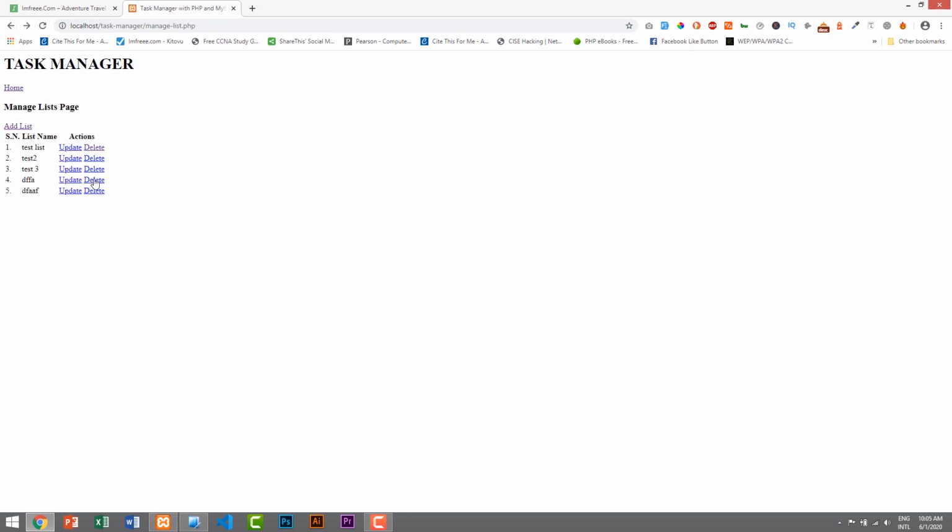Similarly, if I go to the fourth one, let's check the list ID. Its list ID is 4. So we are successfully getting the list ID as well, and the SQL query is as expected, and this is perfect and it should work fine.